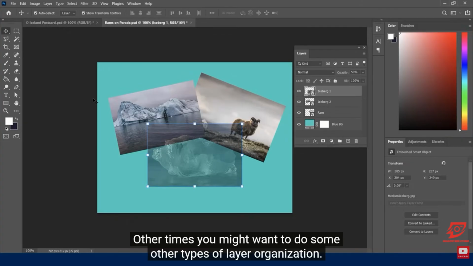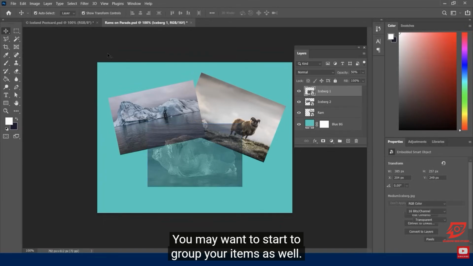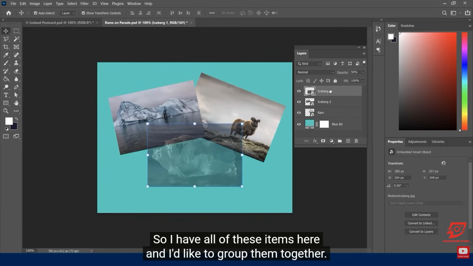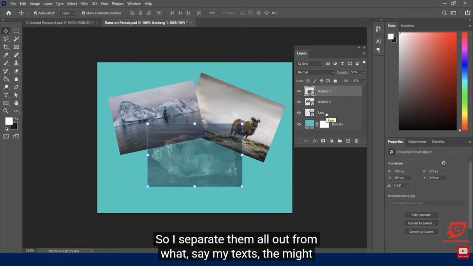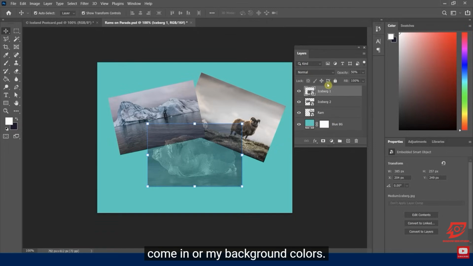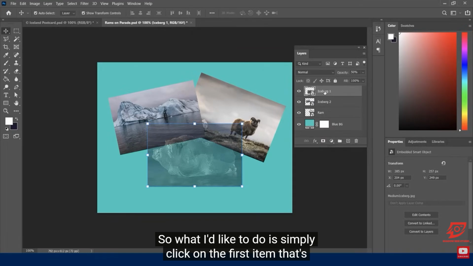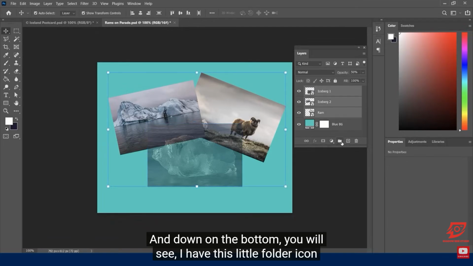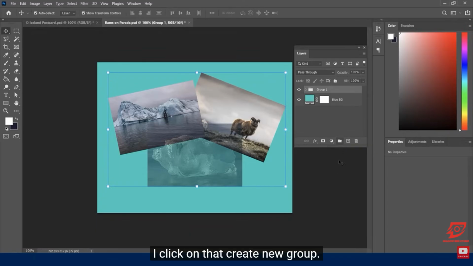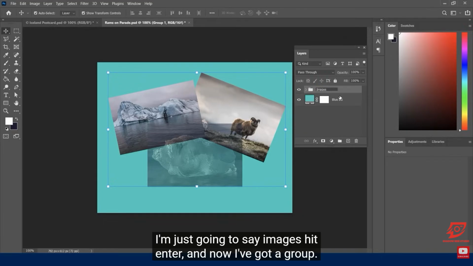Other times you might want to do some other types of layer organization. You may want to start to group your items as well. So I have all of these items here, and I'd like to group them together so they're all images. So I separate them all out from, let's say, my text that might come in or my background colors. So what I'd like to do is simply click on the first item that's here, and then hold down the Shift key and click on the last one. And down on the bottom, you will see I have this little folder icon. I click on that, create new group, and that is simply grouped. I double click on group one. I'm just going to say images, hit enter, and now I've got a group.